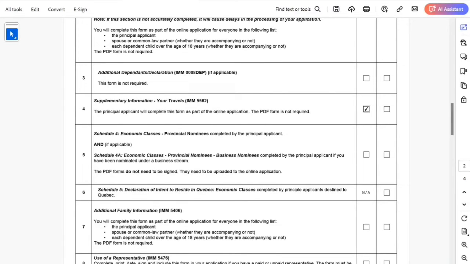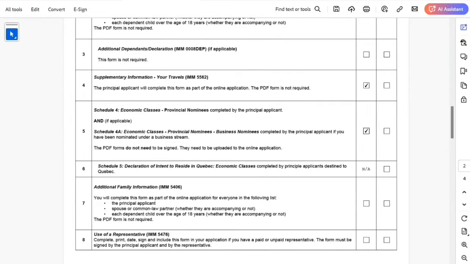Schedule for economic class. Complete principal and if Schedule A for economic class. Complete person if you have been nominated under a business stream. So Schedule for economic class, this was there in the checklist. I mean, in that online account that we just saw. Let's say you have not been accepted under business class, but if you have, you're gonna upload this form also.